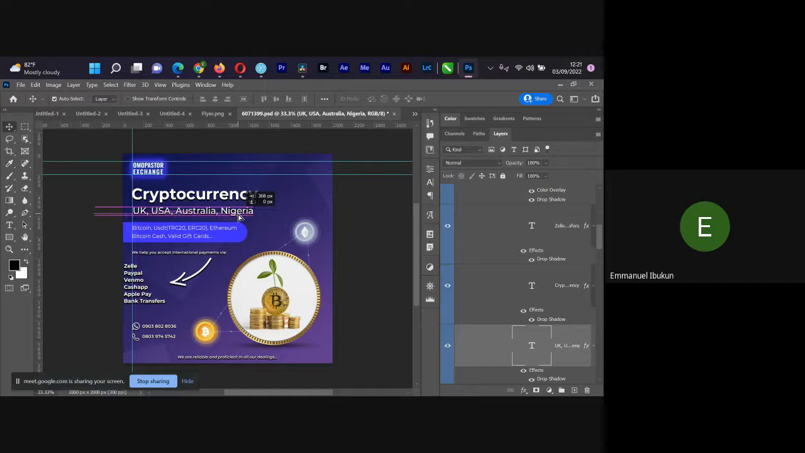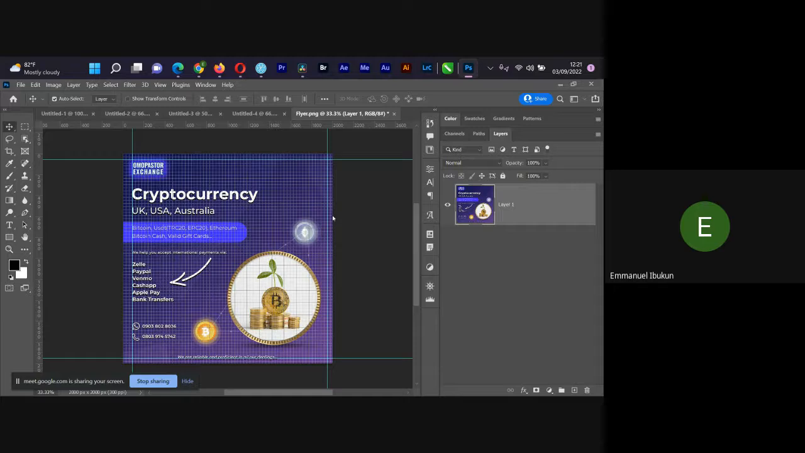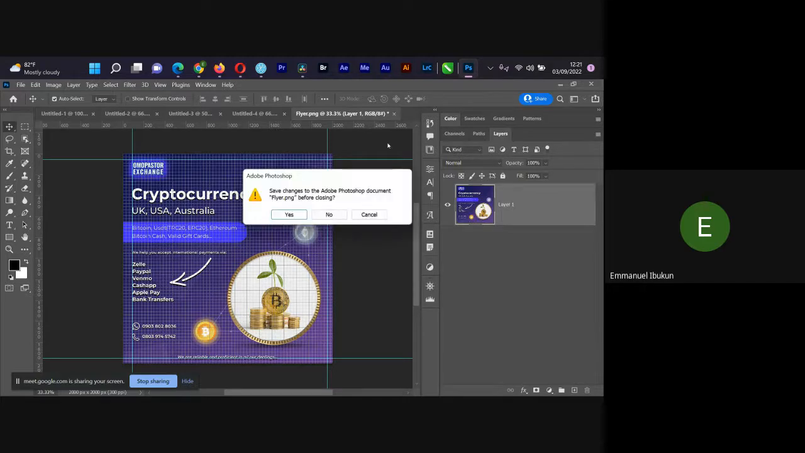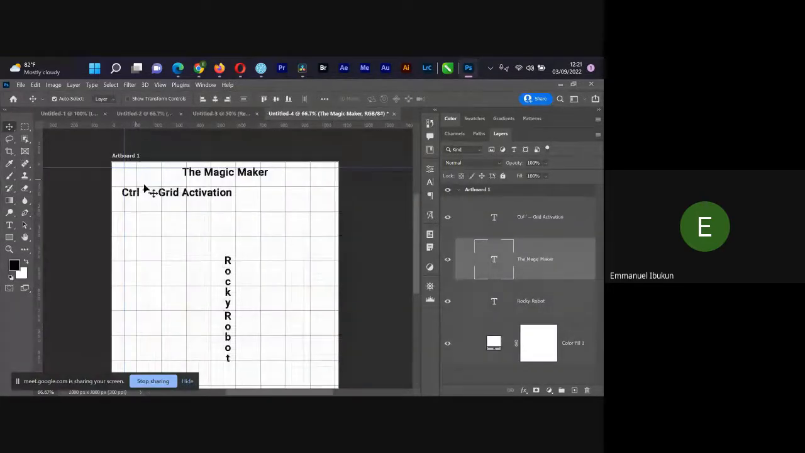Don't worry, we're going to create a flyer, but let's see where we go in this class. I was saying the class will be for 30 minutes. Class doesn't pass 30 minutes like this. So, let's go on. Okay, we're back here. So I'm just going to go back to the empty layer we were working on before. So that is how you activate your grid.